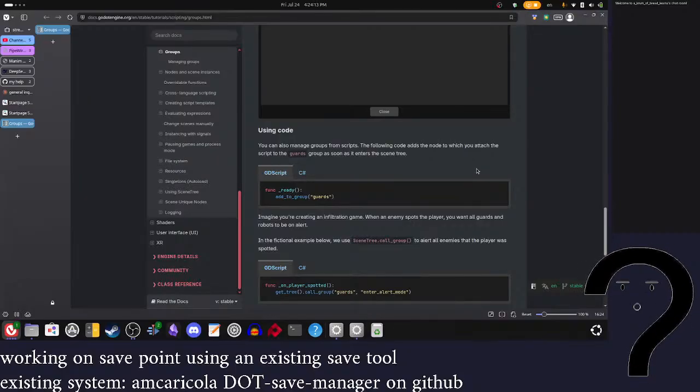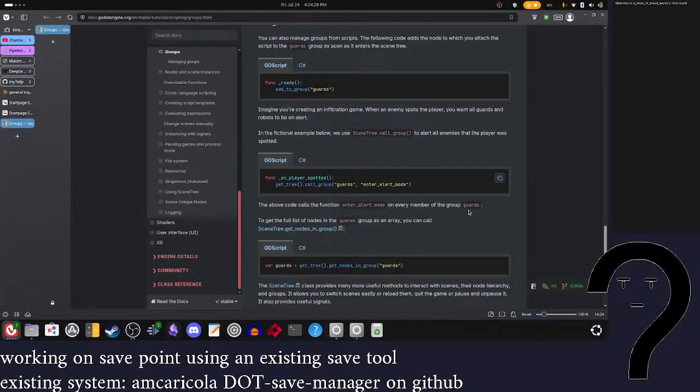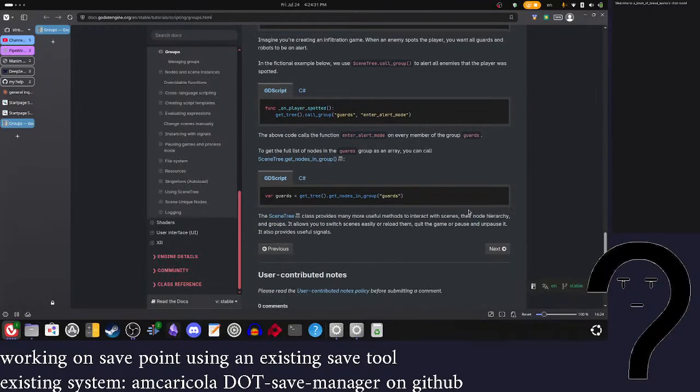Add to group guards. Imagine you're creating an infiltration game. When an enemy spots the player, you want all guards and robots to be on alert. In the fictional example below, we use scene tree call_group to alert that the player was spotted. The code calls enter_alert_mode on every member of the group guards. To get the full list of nodes in the guards group as an array, you can call get_nodes_in_group.